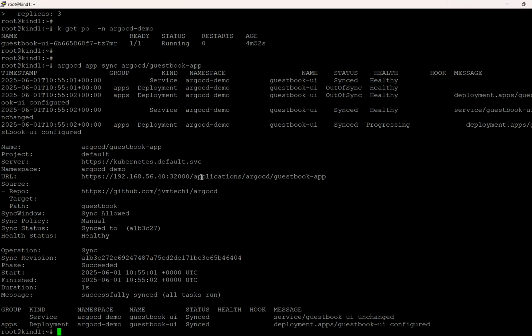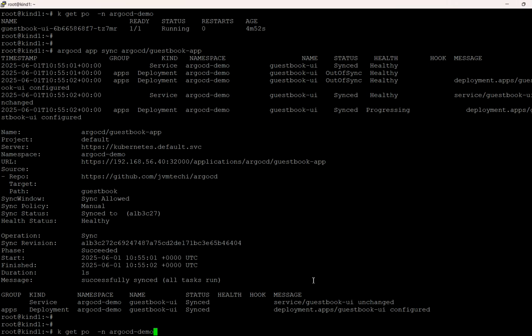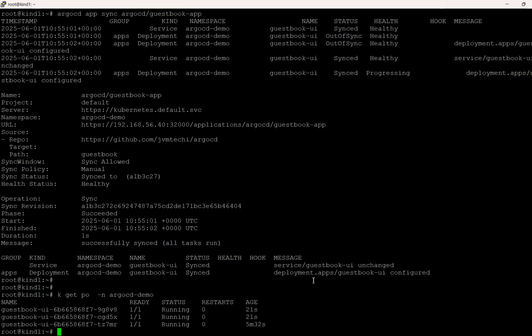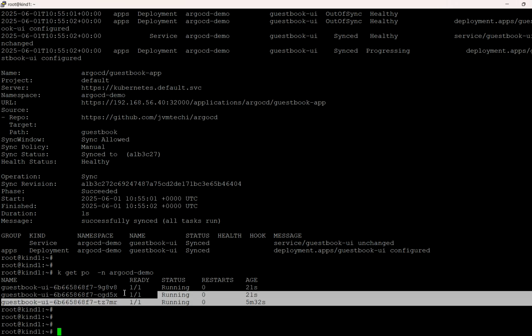Now it is syncing the application. Okay, sync allowed. You can see the service has no changes, but the deployment is configured again. In the message you can see, okay, so now we expect 3 replicas should be running. Yeah, now we can see 2 more replicas are allocated.